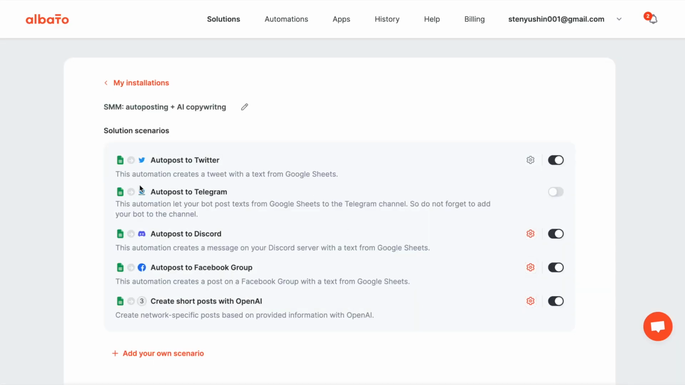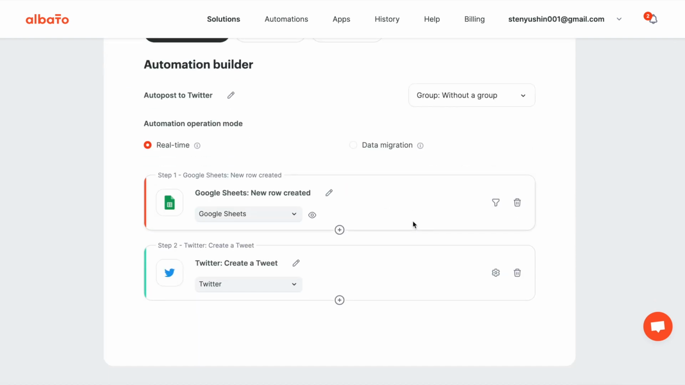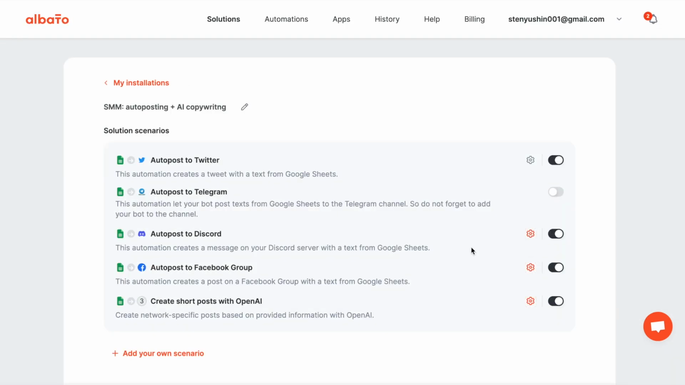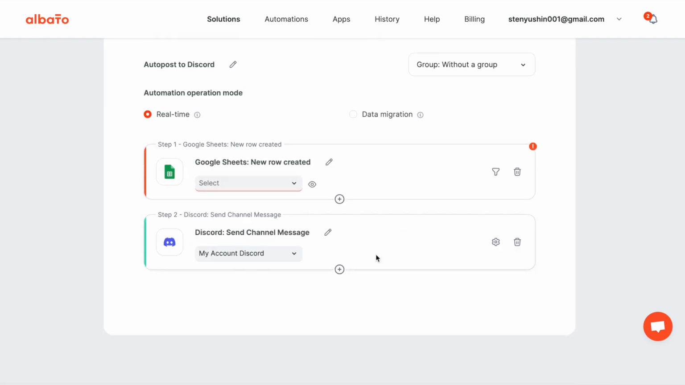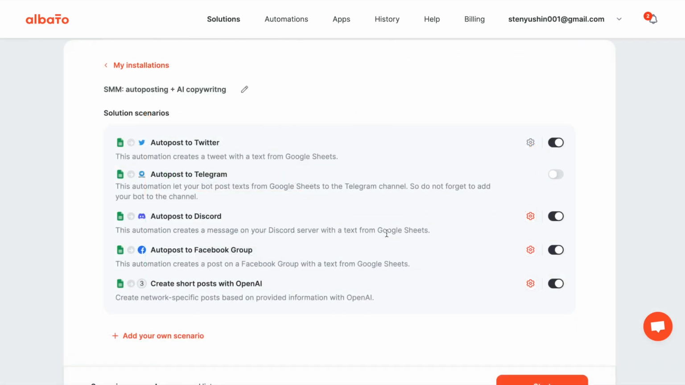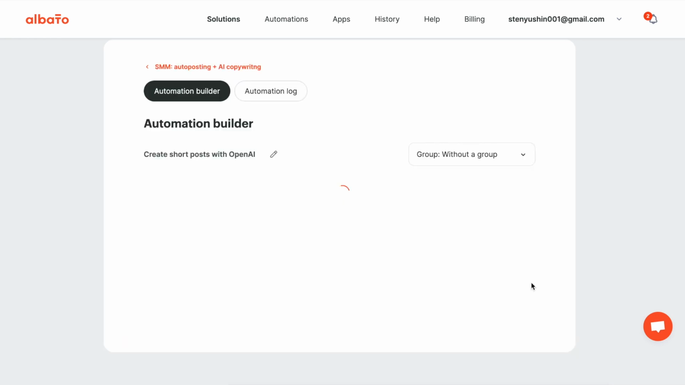Each scenario is responsible for its own automation. The first scenario creates a tweet when a new row is added to Google Sheets, using data from a specified column. You can customize the settings to fit your needs. Similarly, the Discord bot scenario passes the text from the necessary column to Discord, and you can configure the necessary channels and settings to your liking. The same applies to scenarios with Facebook and Telegram, which create new posts and send new messages, respectively.